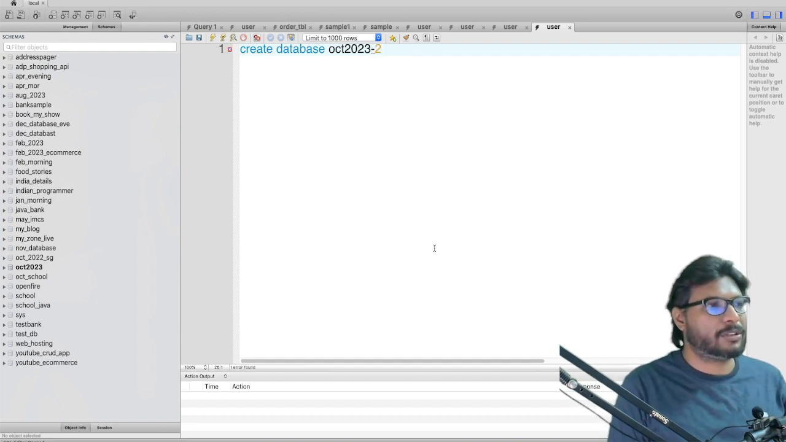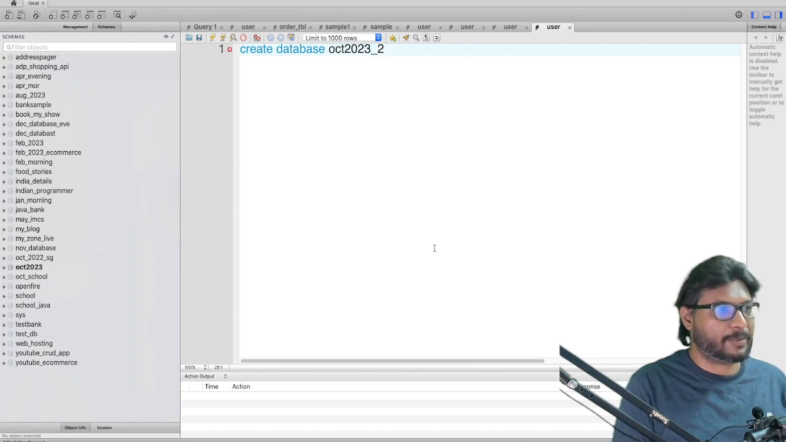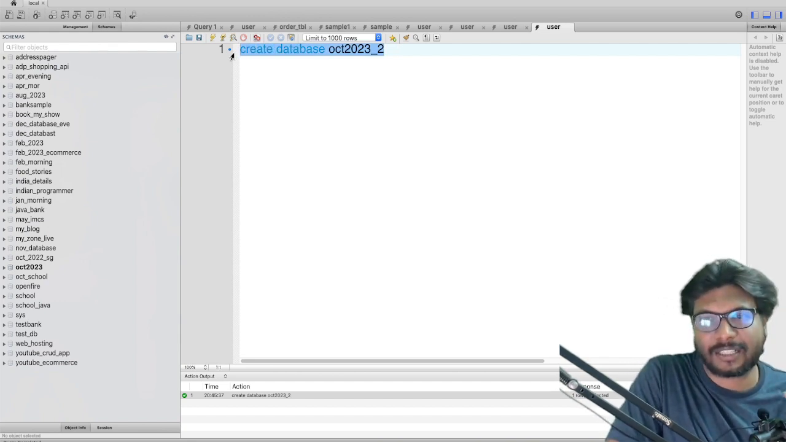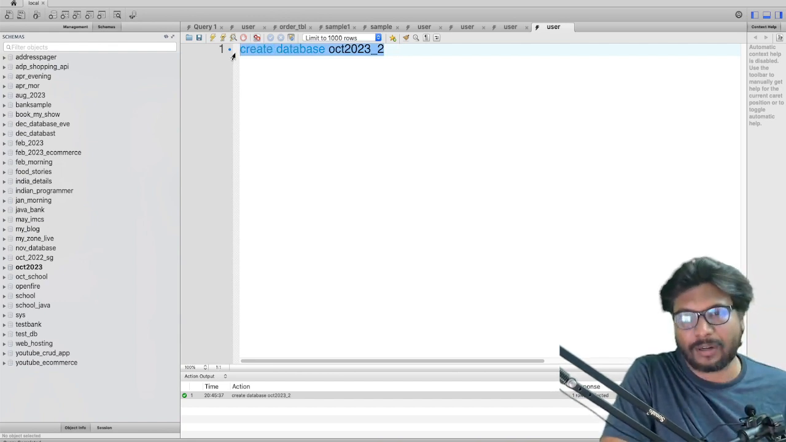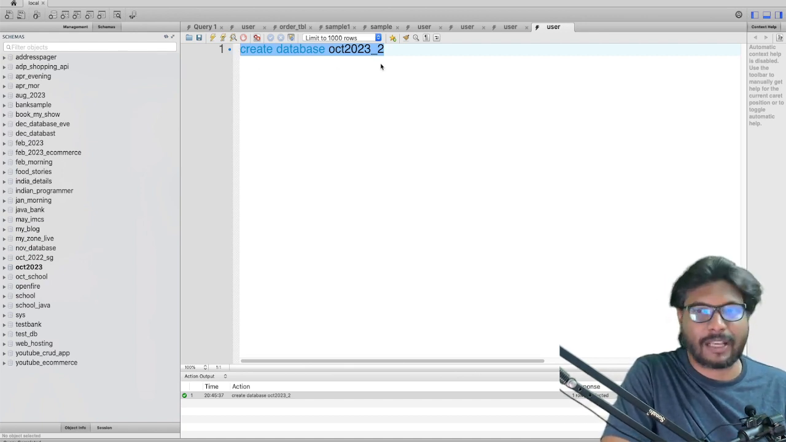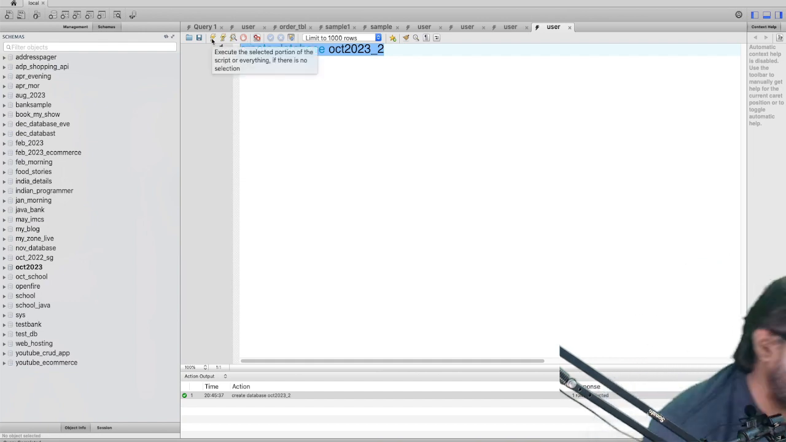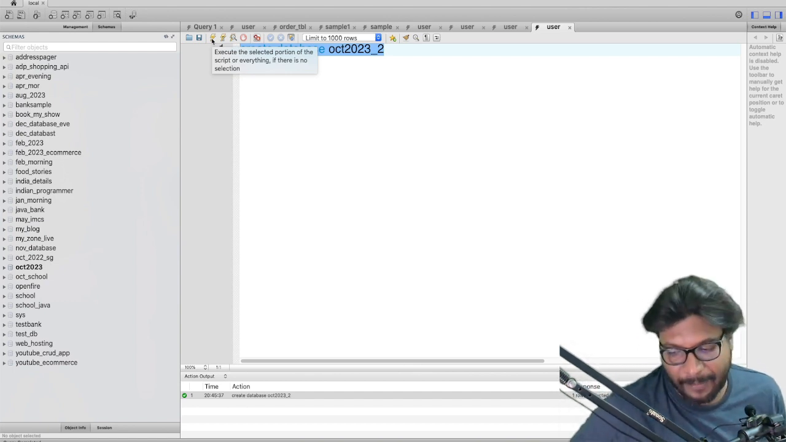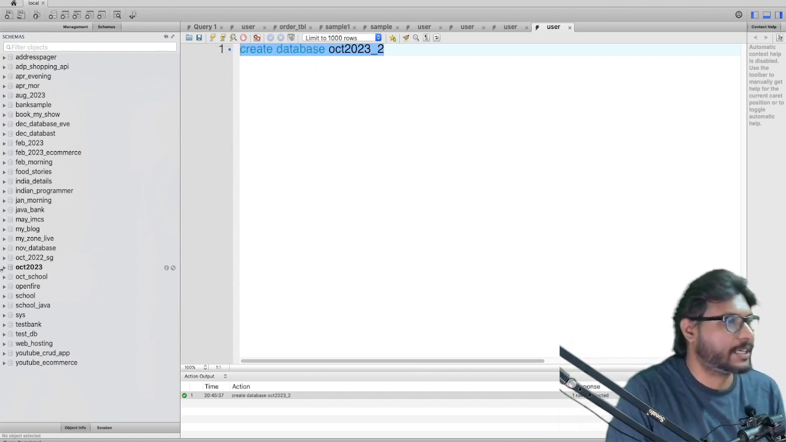So this will create a database with the name October 2023. Just execute it. For execution, there are a lot of shortcuts. You can press Control Enter, on any operating system. Just press Control Enter and the query will execute. Otherwise, you have this execute icon. Select the query that you want to execute, select this line, and this will execute the query. So this is how we can execute a query, and I have created a database as well.